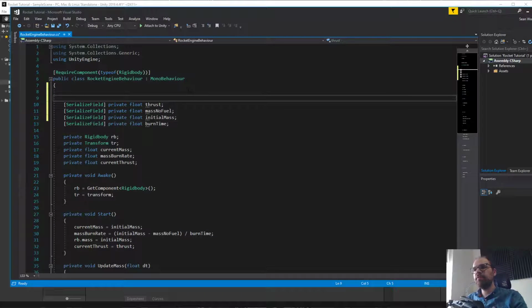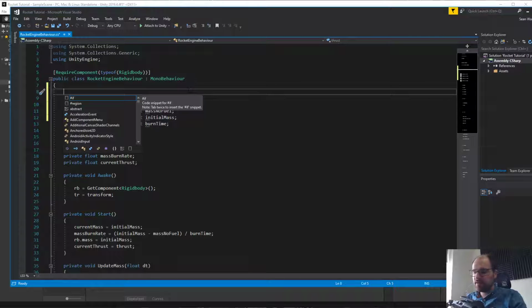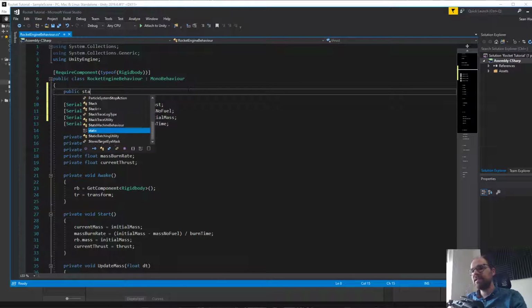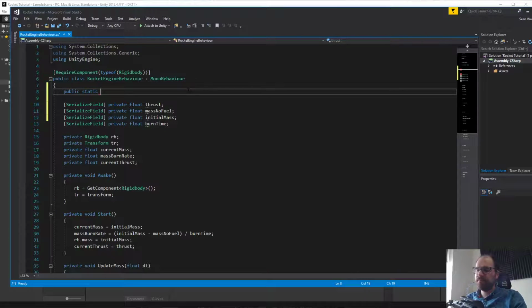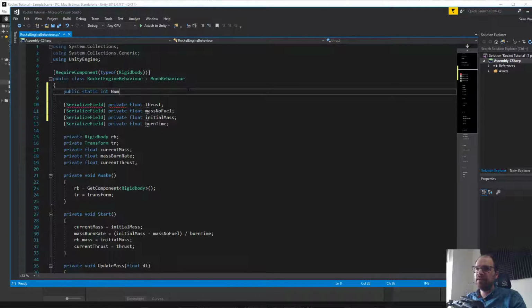So we're going to start simple. Let's say we want to keep track of the total number of rockets that exist in the scene at any one time. What I'm going to do is define a public static integer, which is numberOfRockets. And I'm going to set that to 0. Okay, so it's going to start as 0.